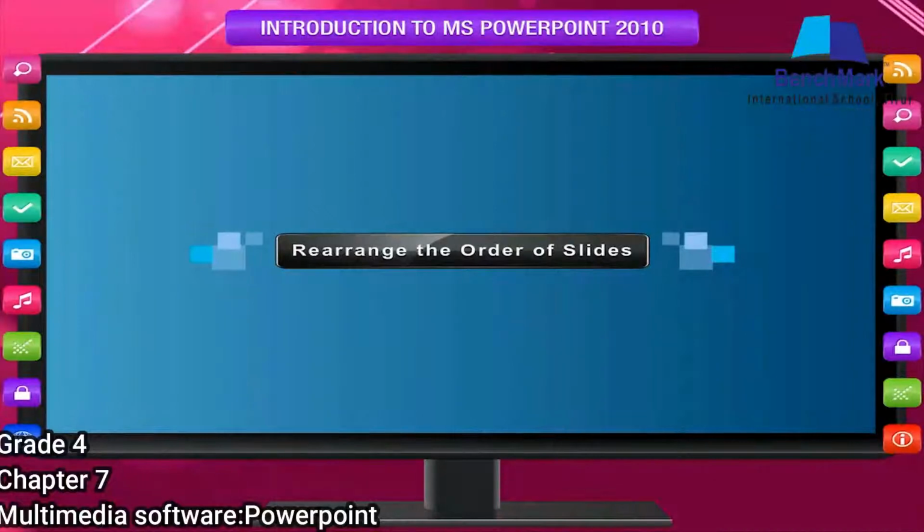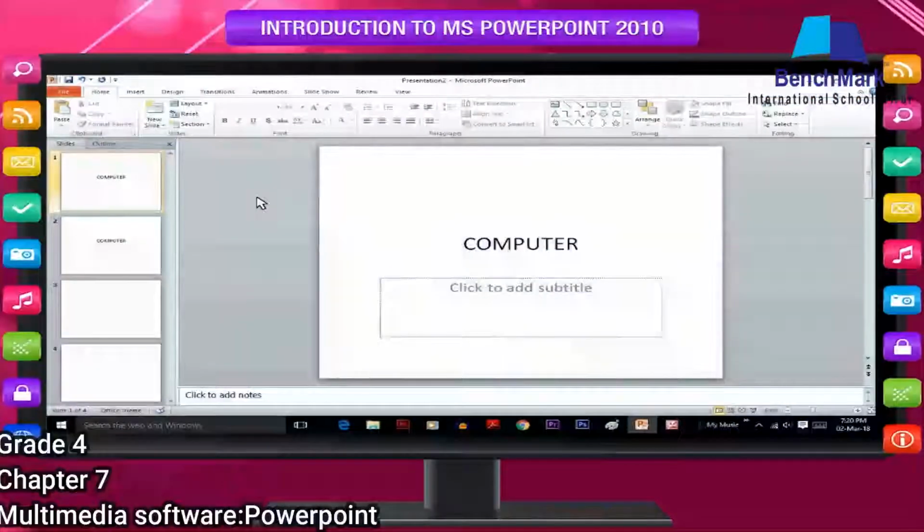Rearrange the order of slides. On the Slides tab, click the slide that you want to move and then drag it to the location that you want. To select multiple slides, click a slide that you want to move and then press and hold Ctrl while you click each of the other slides that you want to move.